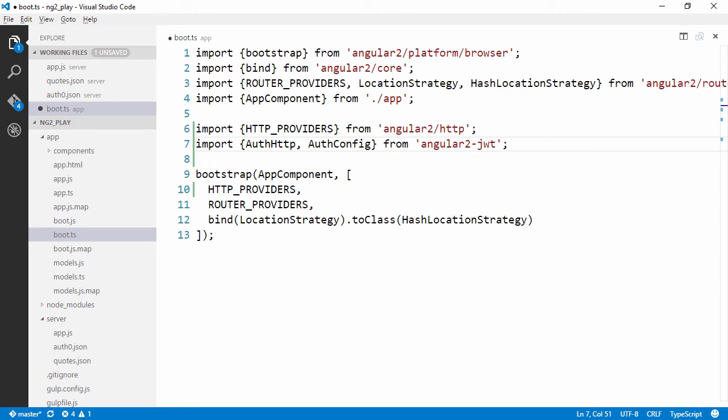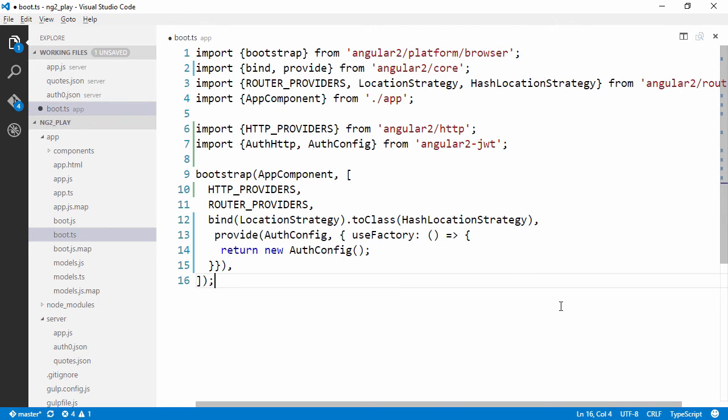With the AuthHttp class, we use authHttp.get instead of the regular http.get. The response will still be an observable and can be subscribed to. So we're not going to make any calls from boot.ts, but we are going to bootstrap the application by providing AuthHttp to use a factory as well. And to do so, we're going to need to import provide from the core barrel and then create a factory to just new up a new AuthConfig. And this is useful for when we want to supply our own configuration for the class.